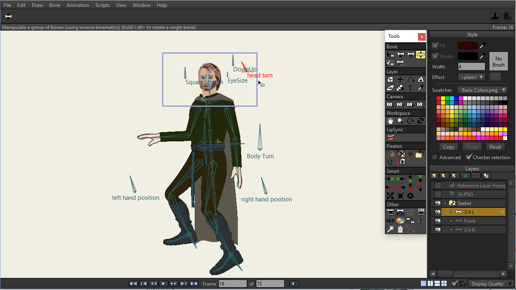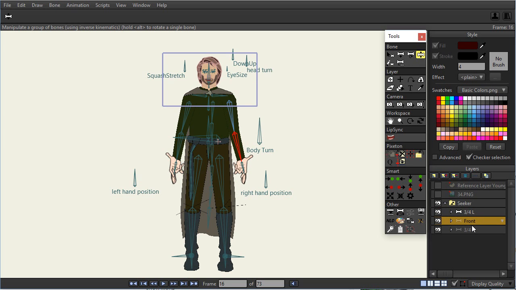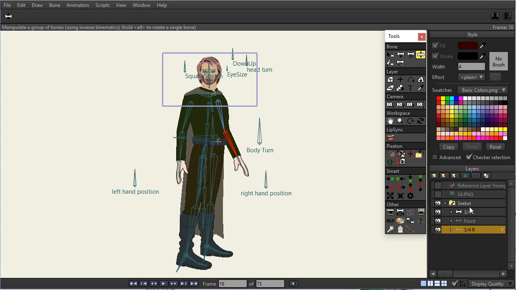Hi, this is just a quick little explanation of a rig that I'm creating right now. Specifically, the goal is to create a standardized rig that I can use with all my different characters. As you look over here, I call this guy Seeker, and he's got three different bone layers: the three-quarter left, front, and three-quarter right.